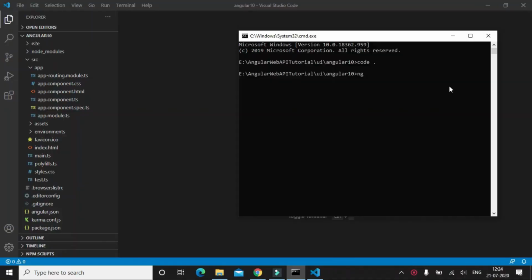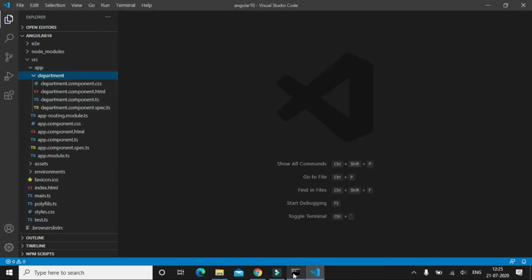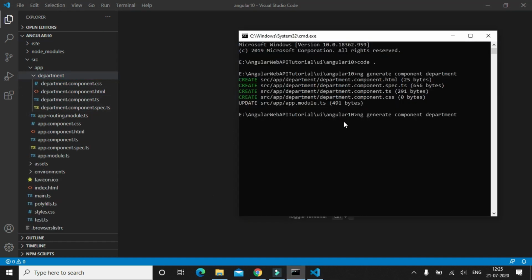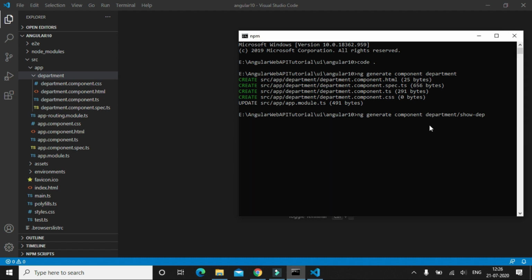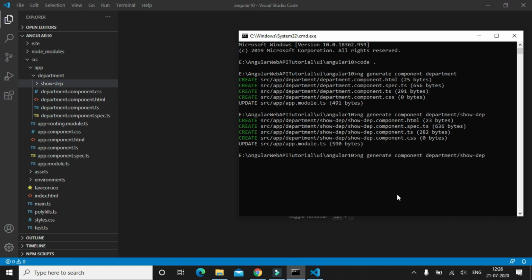Let's create the components first. Just type ng generate component and the name of the component. We can see that the department component has been created in the app folder. Let's create the child components for department. One for showing the department data or deleting it. Another one to add a new department or edit.